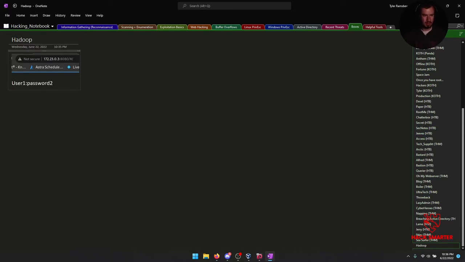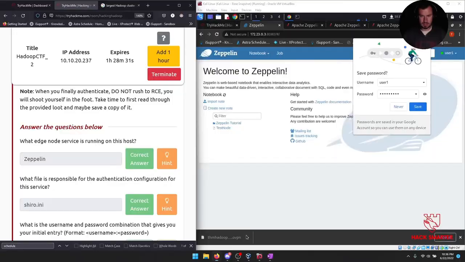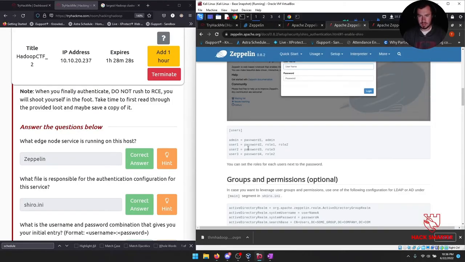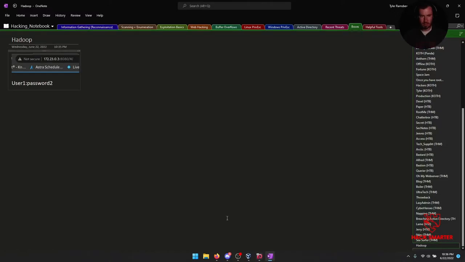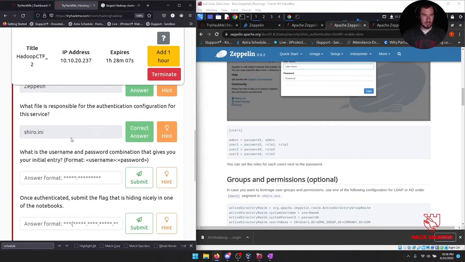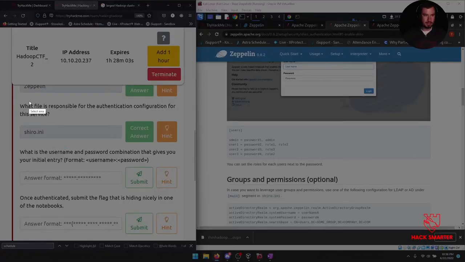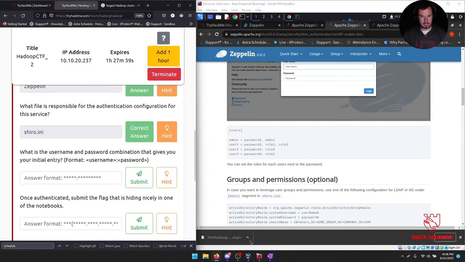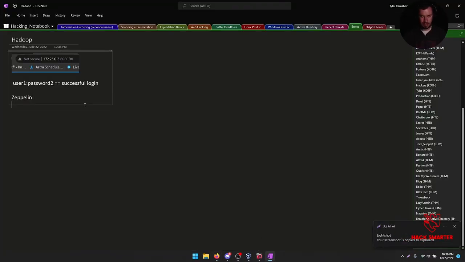I'll double check that we have the right credentials there. Look at our user 1, password 2. The U is a lowercase, but Microsoft wants to autocorrect my stuff. Don't autocorrect me. User 1, password 2, will successful login. So let's just go ahead and document that. We'll also document it's Zeppelin. I don't know if I spelled that right, but good enough, we'll be able to look it up. And we have the shiro.ini service, which is probably something we want to also just keep in mind. We'll just copy our answer there and throw it in our notebook as well so we have it.